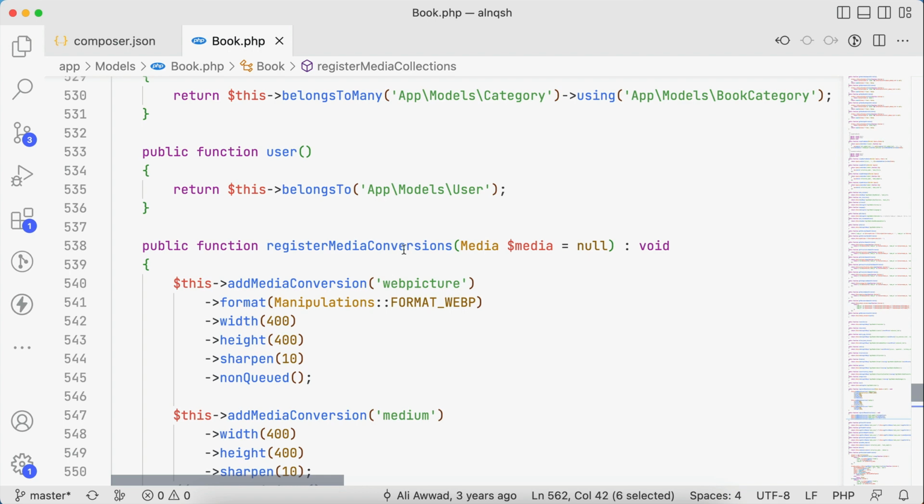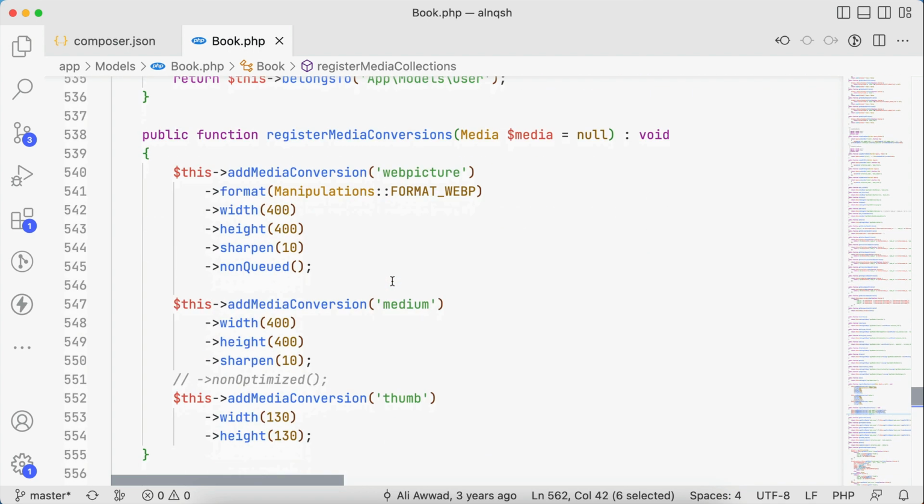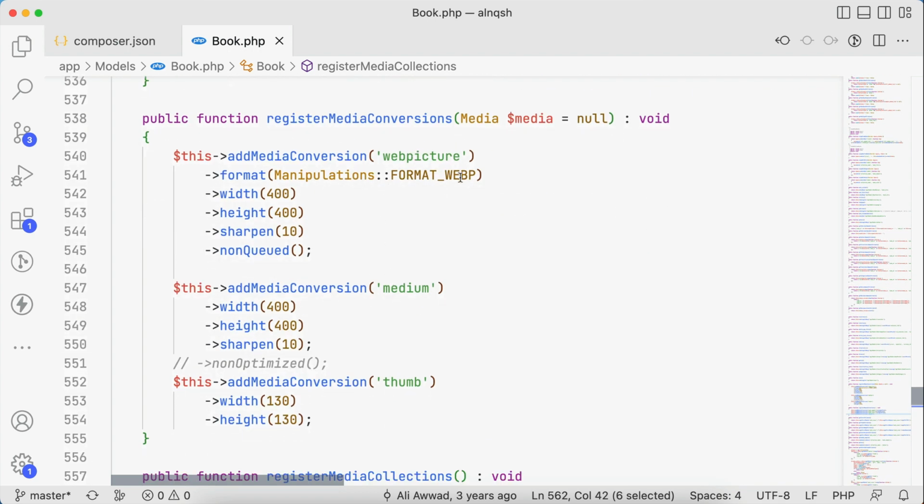Now, for each one of these, I have registered conversions. So I have a WebP picture. It creates for you the WebP format for the picture. Then I use it to create a medium and a thumbnail, each with a different width and height. But this out of the box conversion to WebP is very helpful for SEO and for the speed of your website.